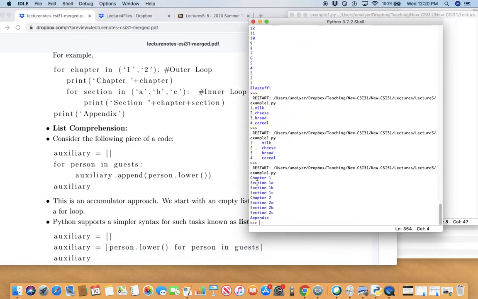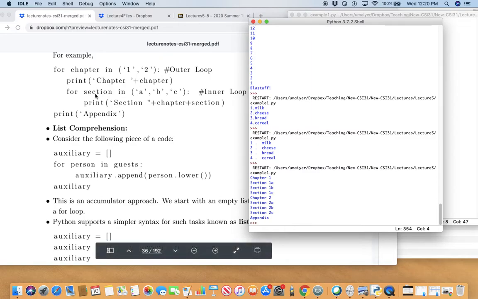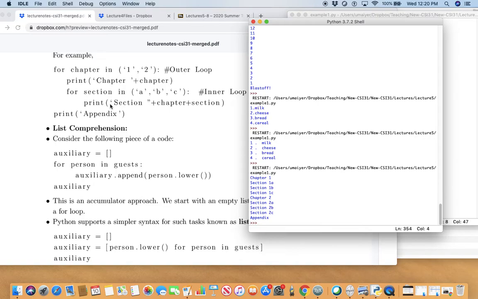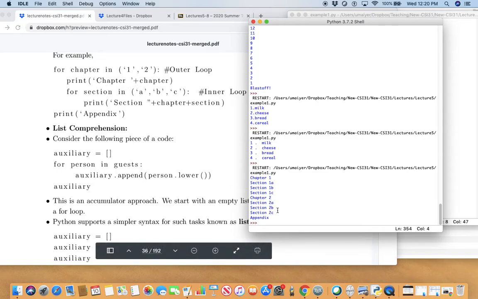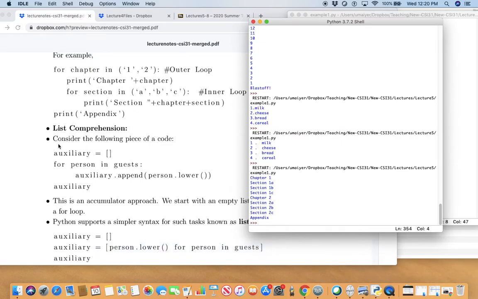Chapter 1, section 1A, section 1B, section 1C. That took care of the inner loop. And then you're on chapter 2. That's the outer loop again. Section 2a, section 2b, section 2c. We are done with the inner loop. We are done with the outer loop because we did both chapter 1 and chapter 2. Finally, you can say print appendix.